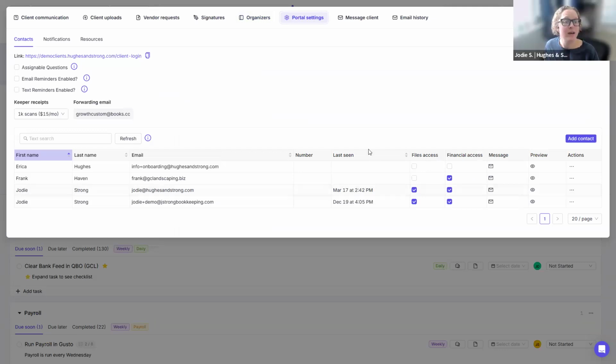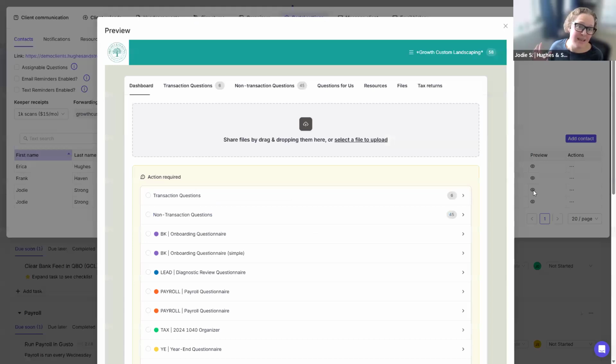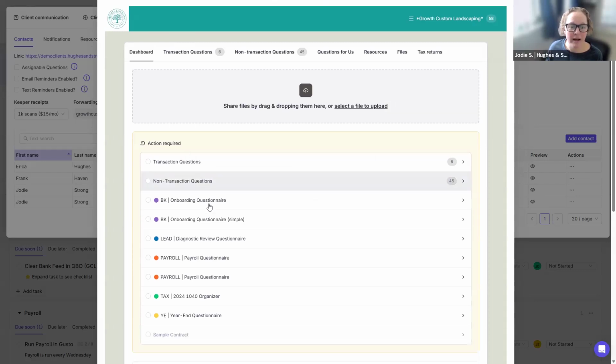So in order to preview that, this is something that we always love to showcase because it can get hidden in here. But if you're on your portal settings where you have all of your client contacts, come over here to the preview column, click on that little eye, and you're going to see exactly what your client will see when they log in. So this is a great example of all of the ones that we had set up and testing that we were playing around with. But you'll see them all right here.